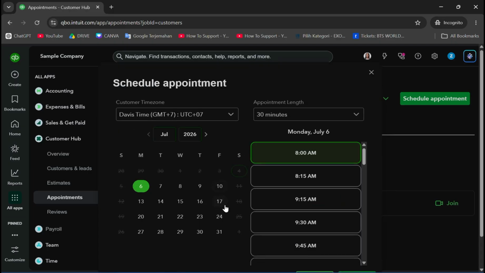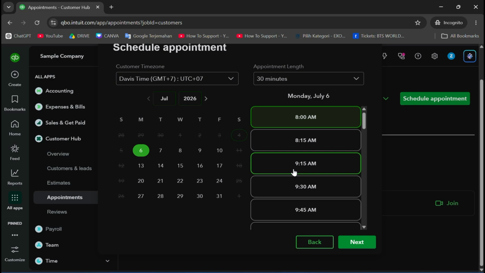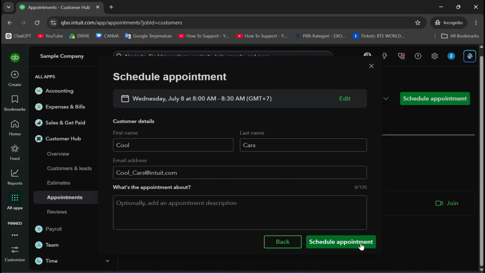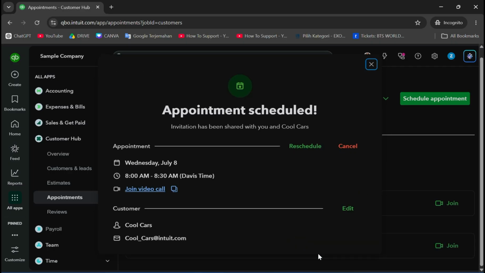After that, you can choose this date. I'm going to choose random and click next. And then you can add the appointment details. Let's say talking about cars, just for example, and click schedule appointment. And then as you can see, it's scheduled to call Cool Cars.